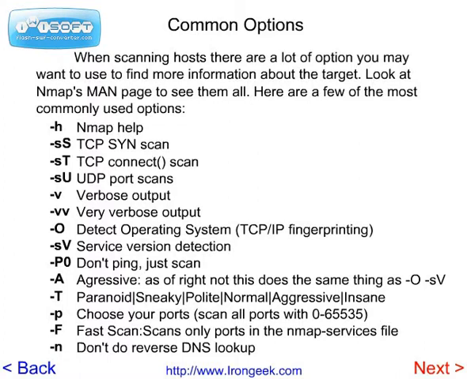-v gives you verbose output, telling you more information about the current scan. -vv gives you even more verbose output. -O, uppercase O, will try to do an operating system detection, also known as TCP/IP fingerprinting. Different operating systems have different ways of responding to certain kinds of messages, and by how they respond to this, Nmap can try to guess as to what operating system is running on that machine.